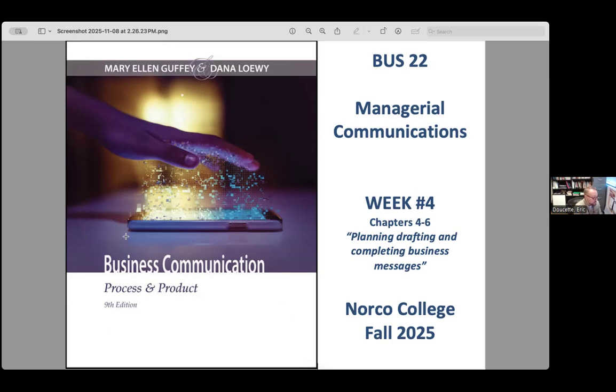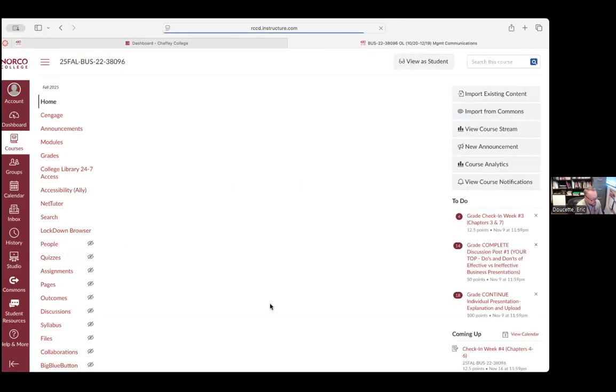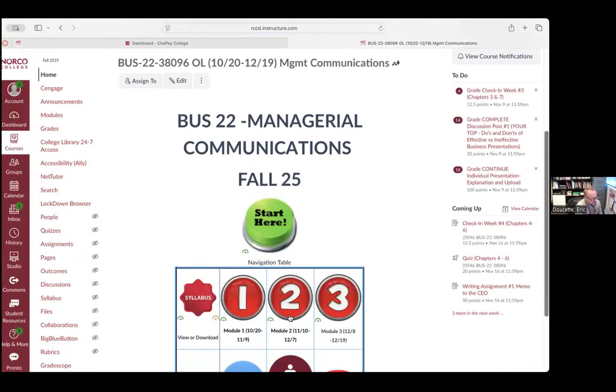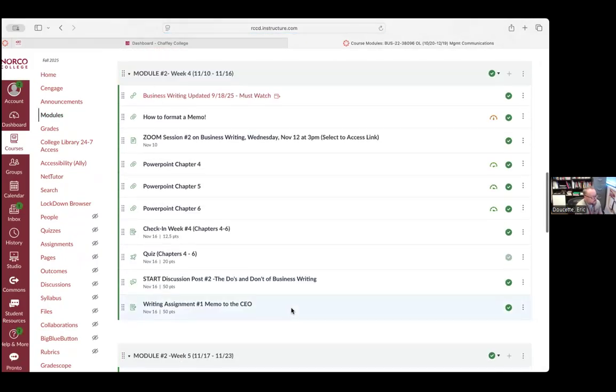So I'm going to stop sharing my screen here, and let's go to our class in Canvas. So here we are. And that's for the Zoom session that we're going to have on Wednesday, as I mentioned. So let me go ahead and select the home screen here and go through the modules. So we're again in module number 2 starting today. And I'm going to select that. And that brings us then to this week.